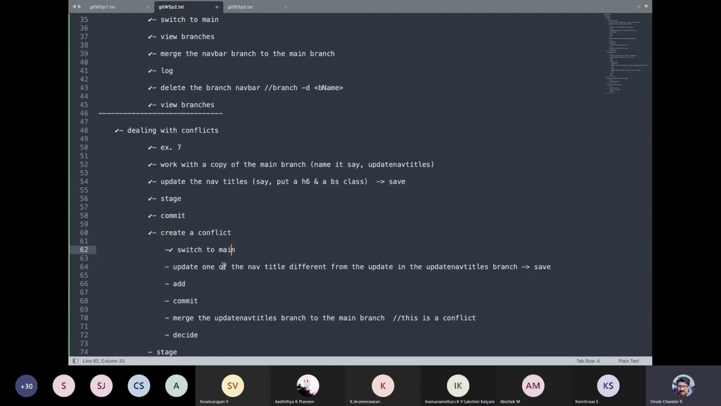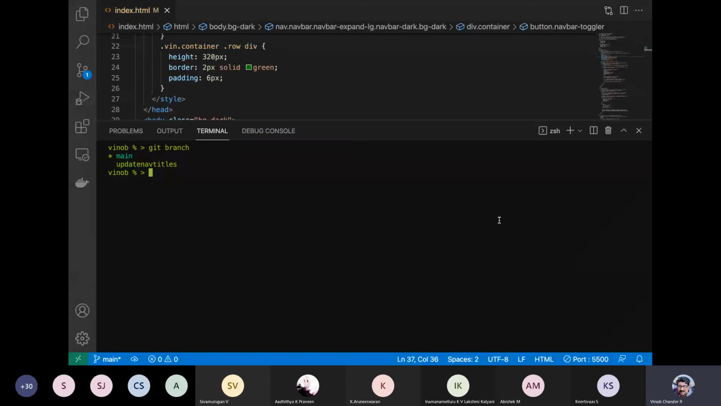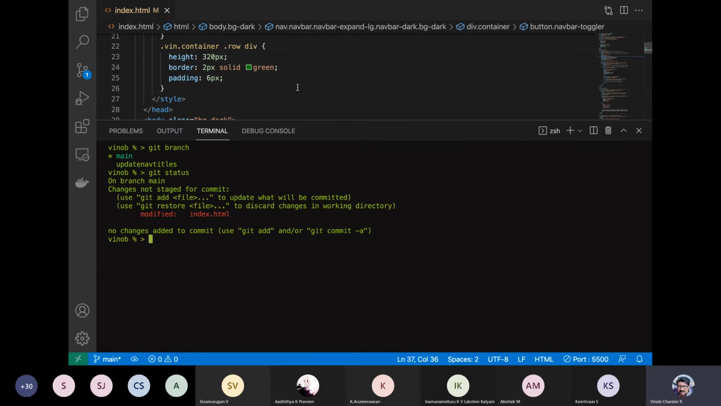So let us just quickly tick all these things that we have done. So we have switched to main, we have done an update. Let us add and commit. We are yet to add and commit. So let us add and commit. Okay. So let us come over here, come to the terminal. Let us ensure that we are in main, right? We have done this particular change. Let us add it. So let us see the status. Okay, we have modified index.html, git add dot, git commit -m.